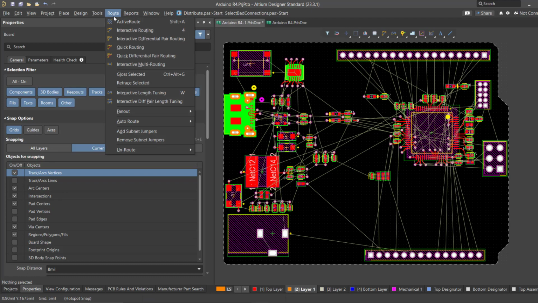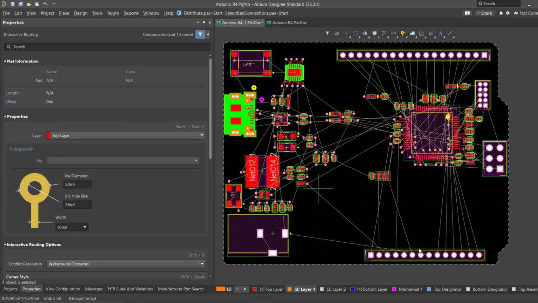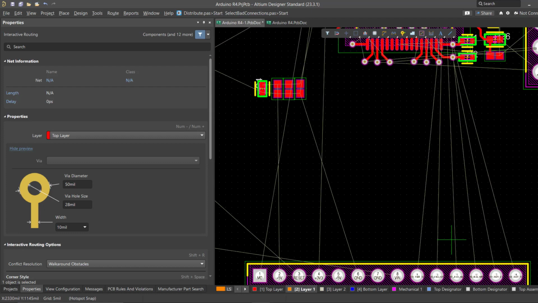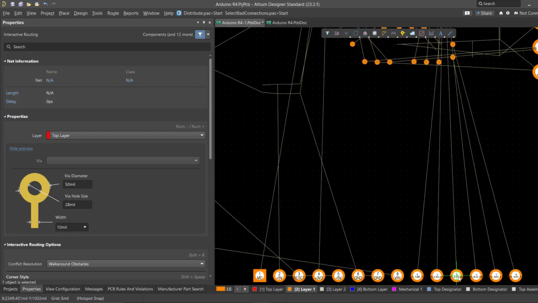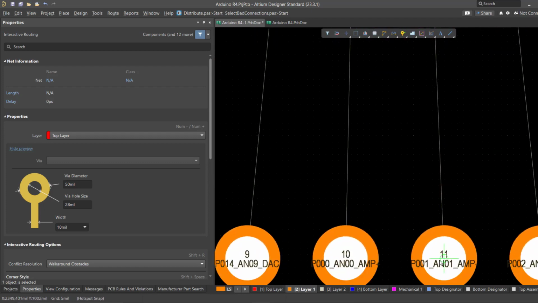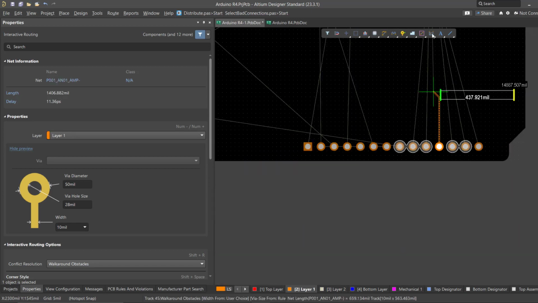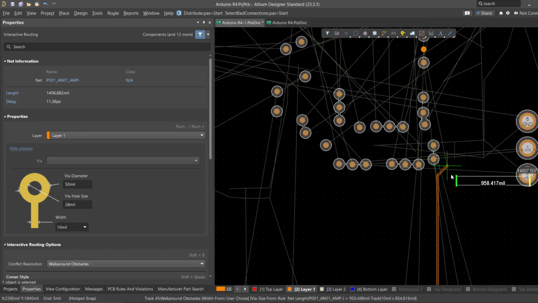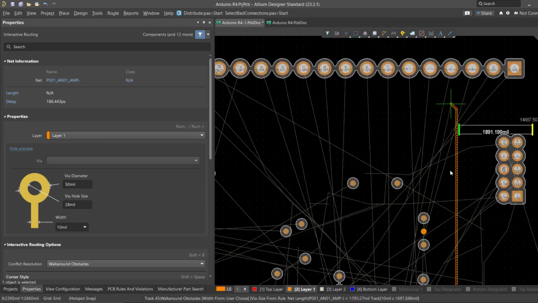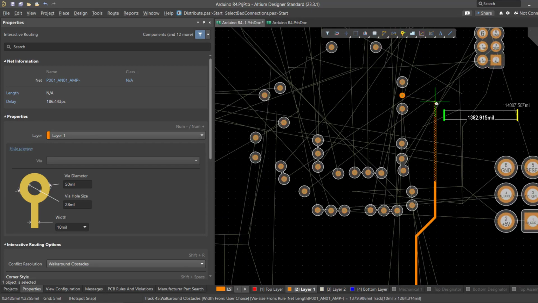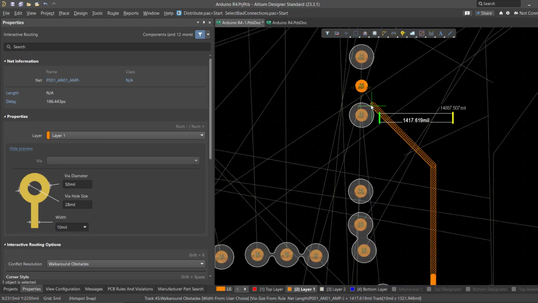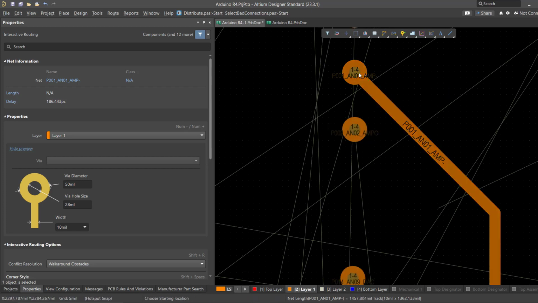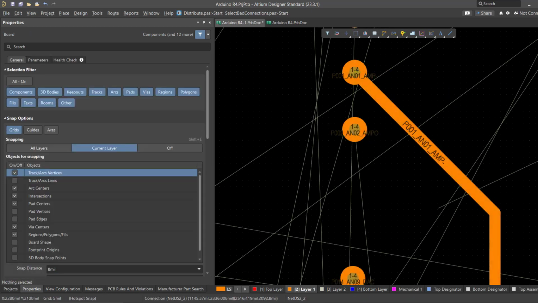Click on Route, then choose Interactive Routing. Begin by clicking on the starting point of the trace, typically a component pin or a pad. Drag the trace to its destination, adjusting the path as needed. Altium will often assist in maintaining precise alignment. Click on the endpoint of the trace, then right-click again to end the command.